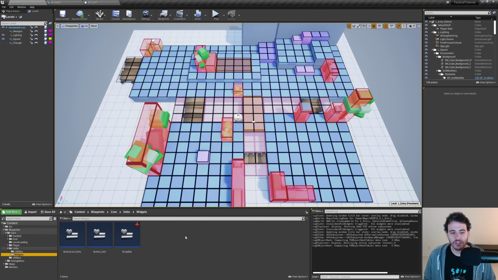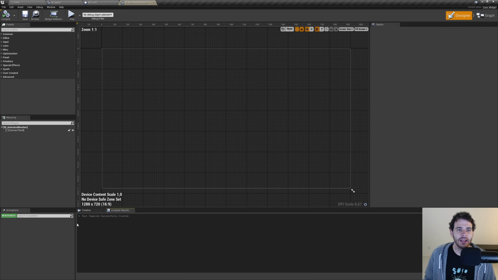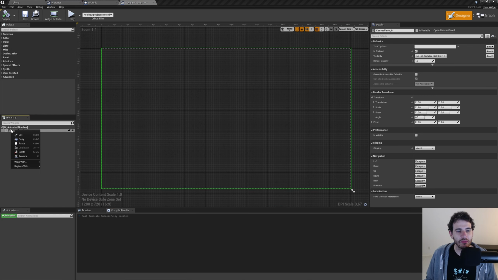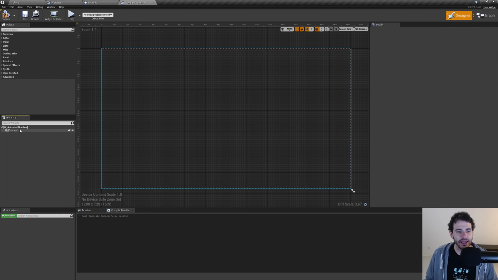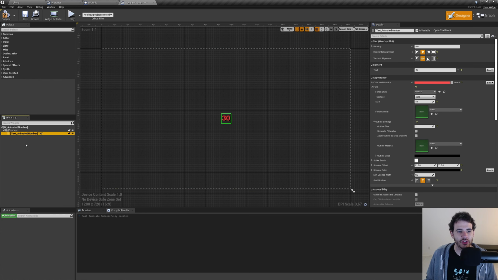So in the unit widget, create a new one. So user interface widget that I'm going to name W underscore animated number. Let's open it. And here, same thing. We're going to replace the canvas by an overlay, and then we're going to add a text component. So here is mine. I have my text underscore animated number right here. It's still red because it's still going to be about the HP.